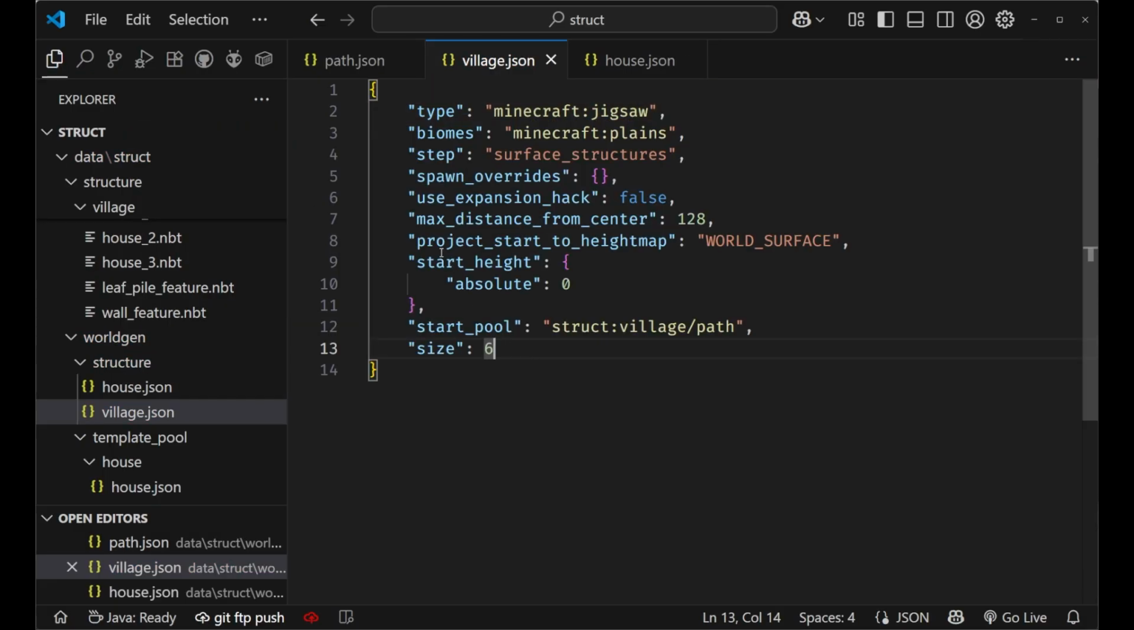All right, and I have defined our village structure JSON. I'm just going to go over a few things of interest. We've got our start height map of world surface, and then we are setting this start height offset to 0. That means that the blocks are going to intersect the ground. That's exactly what we want for our paths because we are starting with a path. So it's going to pick a random path at the beginning to start with, and then it will go and generate from there. And now for our size, I've set this to 6.